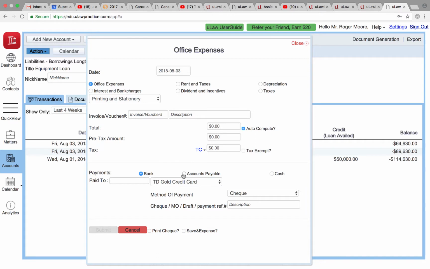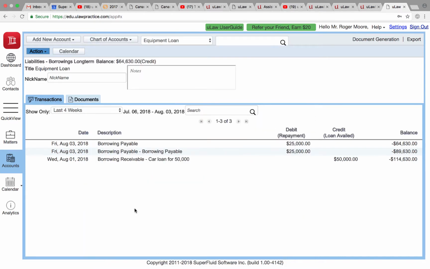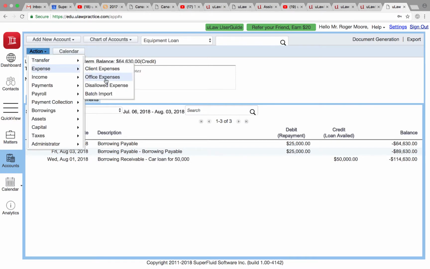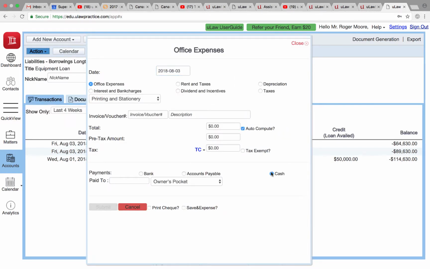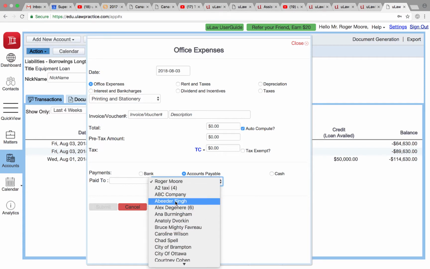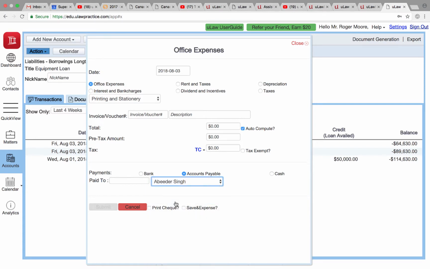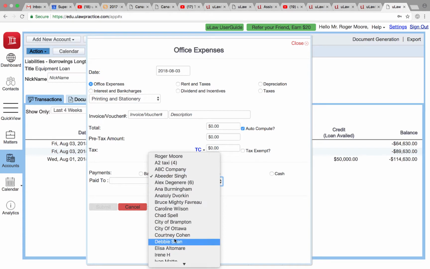What is accounts payable? Accounts payable is a payment on behalf of someone and you still owe them the money. Like for example, let's say a colleague of yours paid and you owe them the money, you can use accounts payable. Actually, you can also use owner's pocket. You can say expense, office expense, and you can say, hey, cash, Jennifer paid for it. You could do that. Or in accounts payable, you can click and say, hey, Abdir Singh paid for it. It's the same concept.